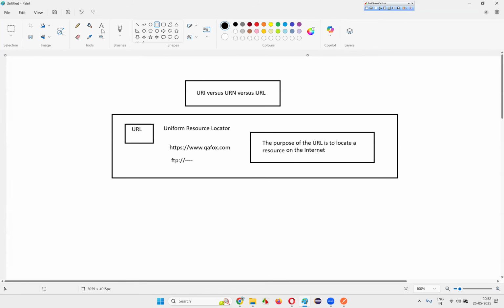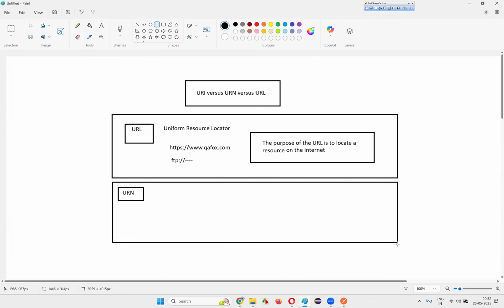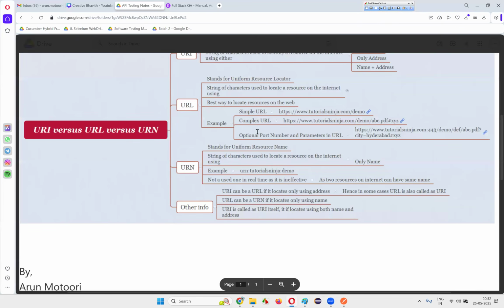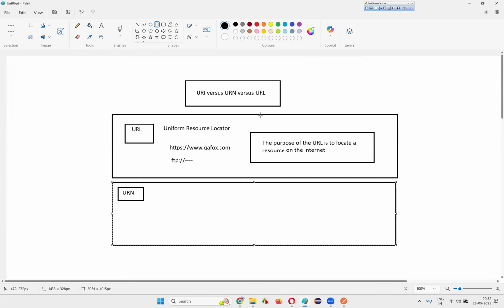Then what about URNs? What is a URN then? If the purpose of a URL is to locate a resource on the internet, then what is the purpose of a URN, guys? Here URN stands for Uniform Resource Name. The name itself speaks. What is the purpose? Can you tell me from the name? If I say uniform resource name, what does it do?